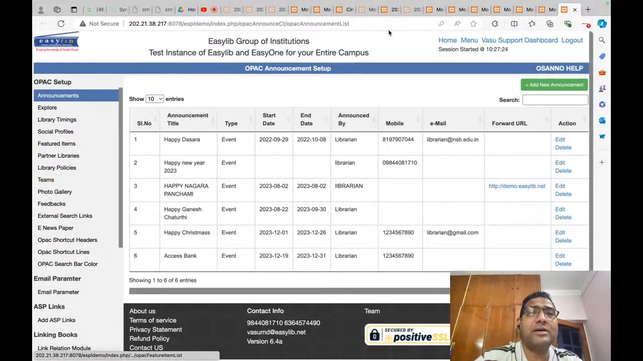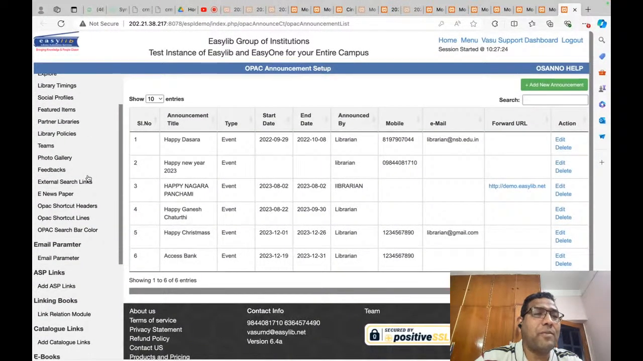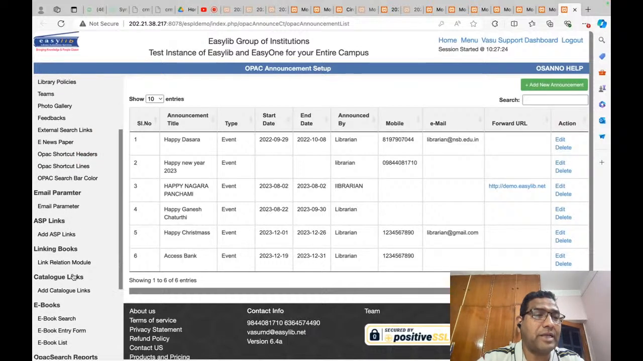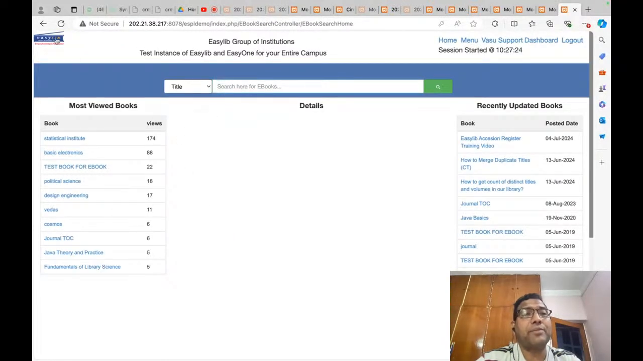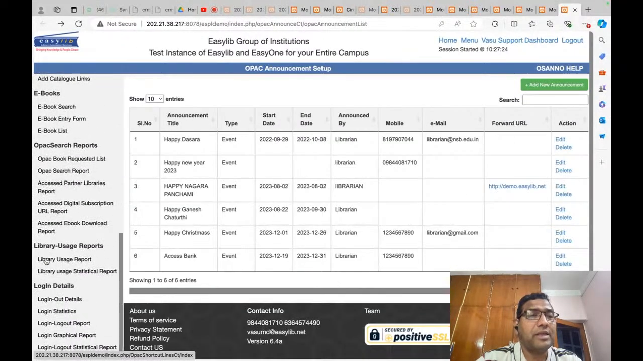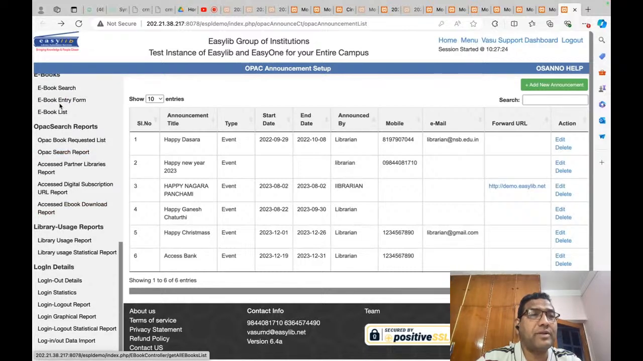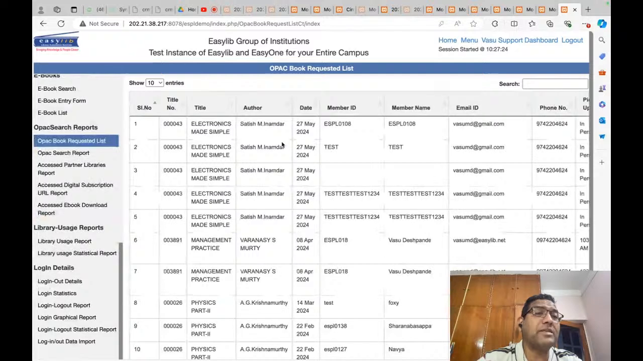Okay, opaque setup, opaque shortcut lines, opaque headers, all that we saw. Email parameter. Then add catalog links. So that's again cataloging part. So ebook search, you can get the complete report of what the ebook search here. Then there is this one. We'll skip that. We already covered. Ebook opaque book requested list, what the students have been requesting over here.